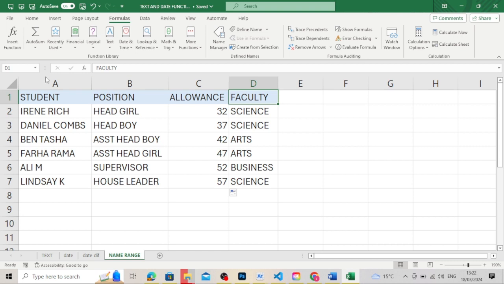Let's say we want to create a name range for this range of cells, from Irene to Lindsay. What you have to do is select the range of cells, get to the name box, and create a meaningful name for it. Let's say I'll name this student. Enter. And that's it. The name range has been created.